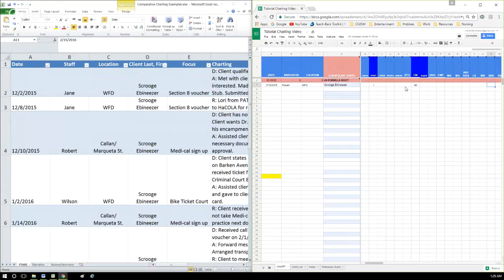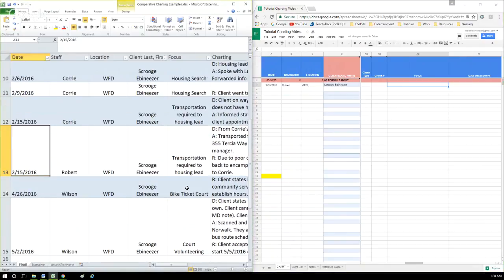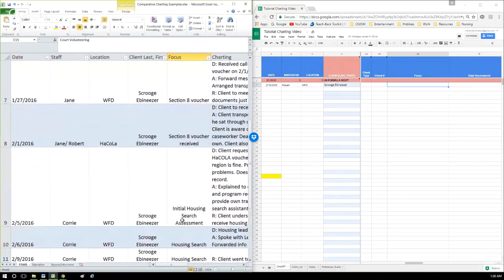He didn't really assess anyone. He did go to him with a housing referral. And that seems to be it. However, while you are charting on HMIS, it would be prudent of Robert to state his focus. Where was it? Transportation, housing search. So he can leave it here.